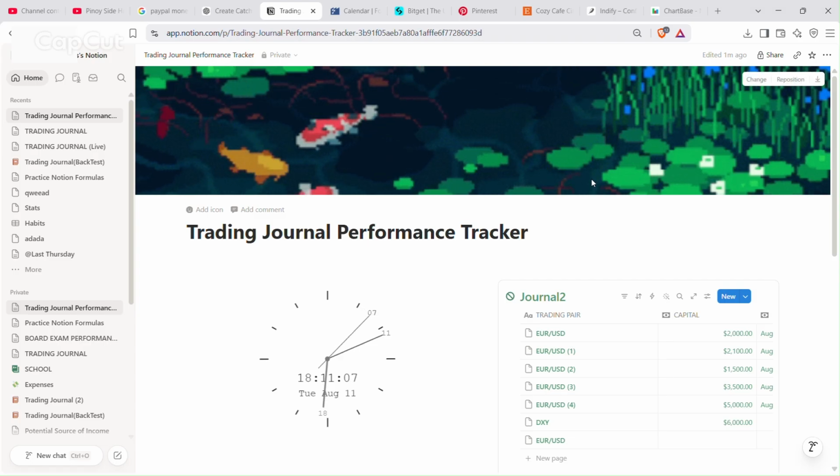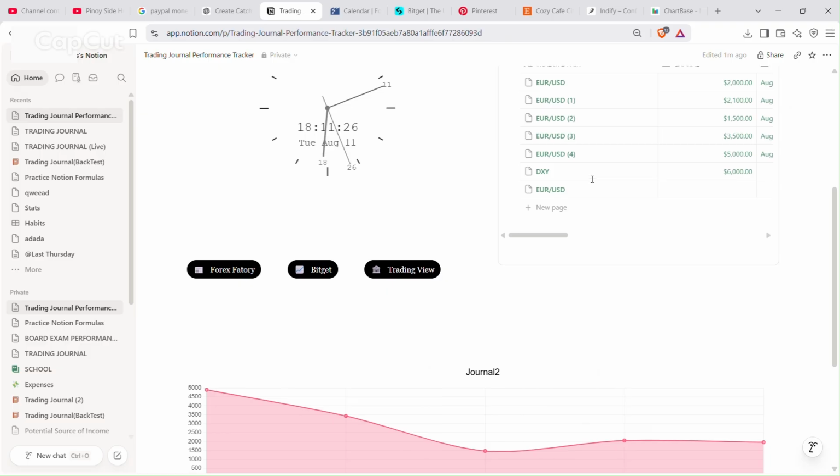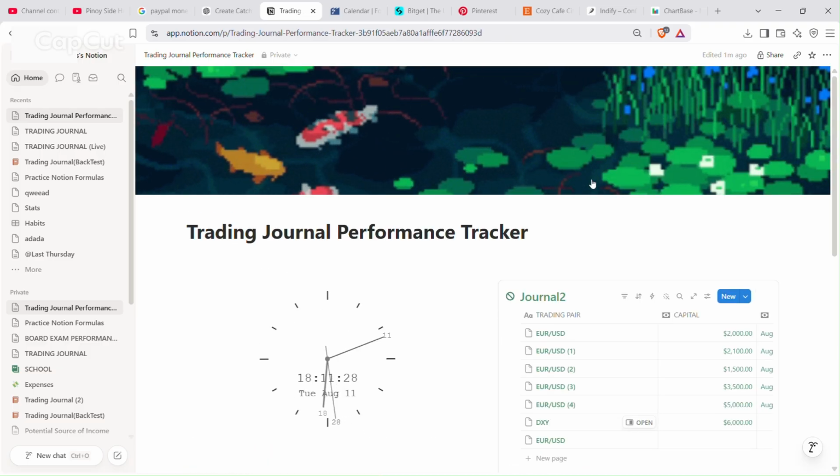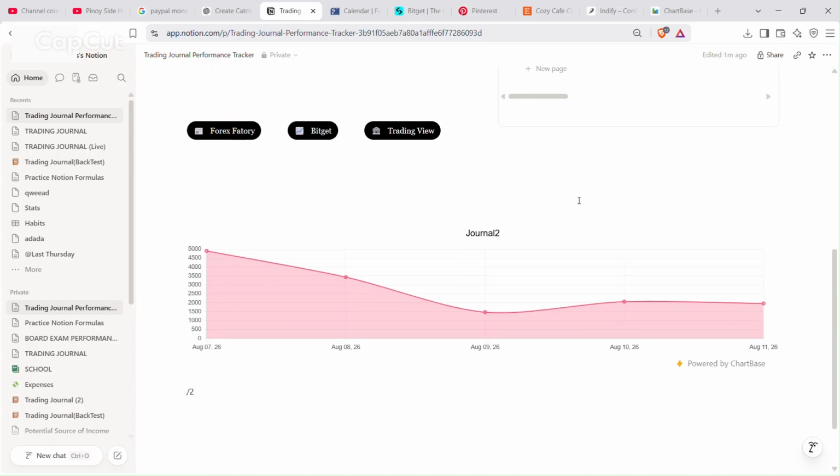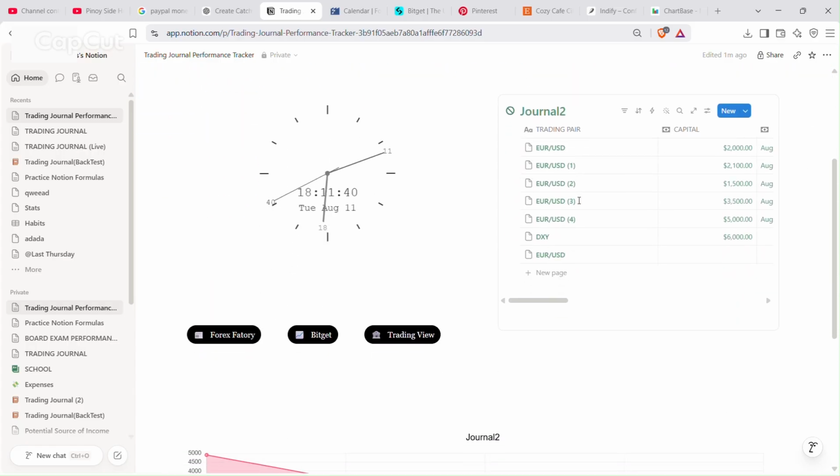So now we have an aesthetic trading journal performance tracker. Aesthetic but very simple, and this will only cost us $0 and I'll teach it to you for free. So you can build this starting from scratch if you just follow what I did. So now we have a working trading journal.